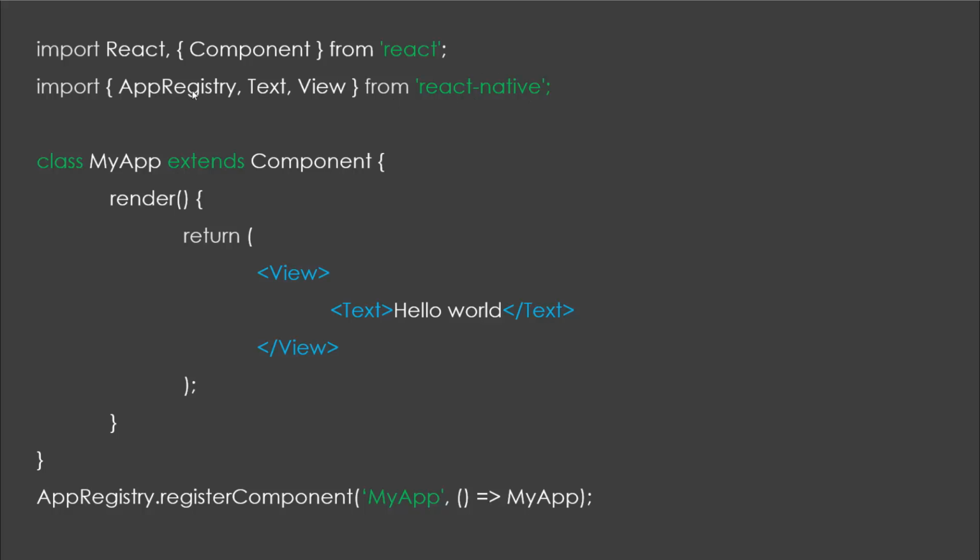Okay, we have this app registry, which we use to register the component. We also have text and view, which are two components that you'll be using a lot to display view areas as well as text. All right, then we have our class. In this case, it's called MyApp, and it extends that component package.